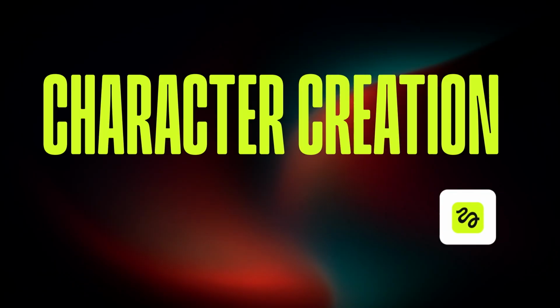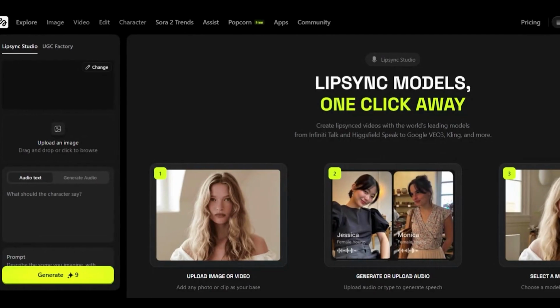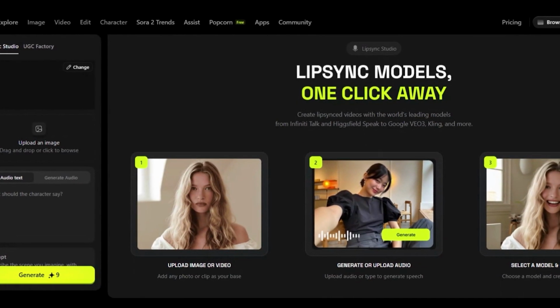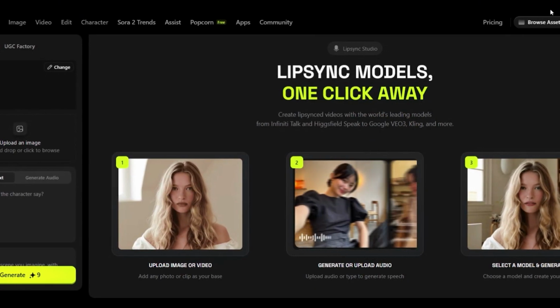Third, it makes character creation simple. You don't need modeling skills or design experience. You just describe the character, the age, the hair, the style, and Higgsfield turns that into a clean, realistic base image. It makes the hardest part of the process feel easy.